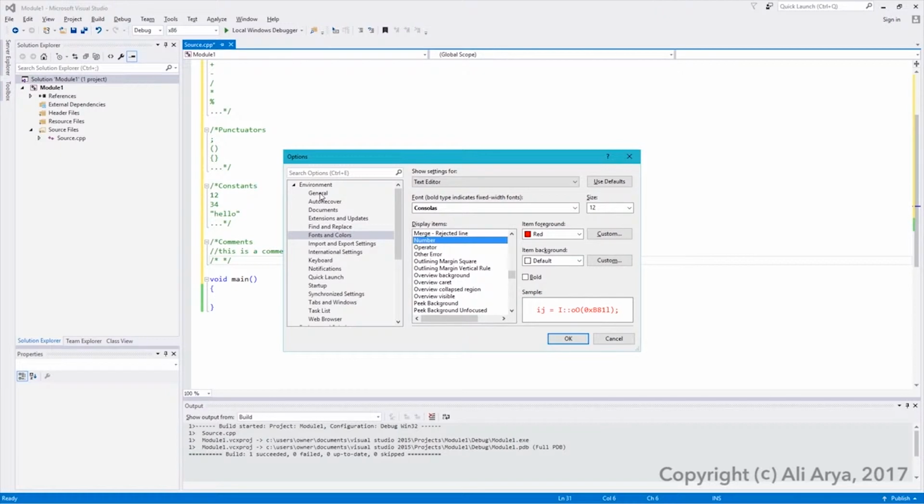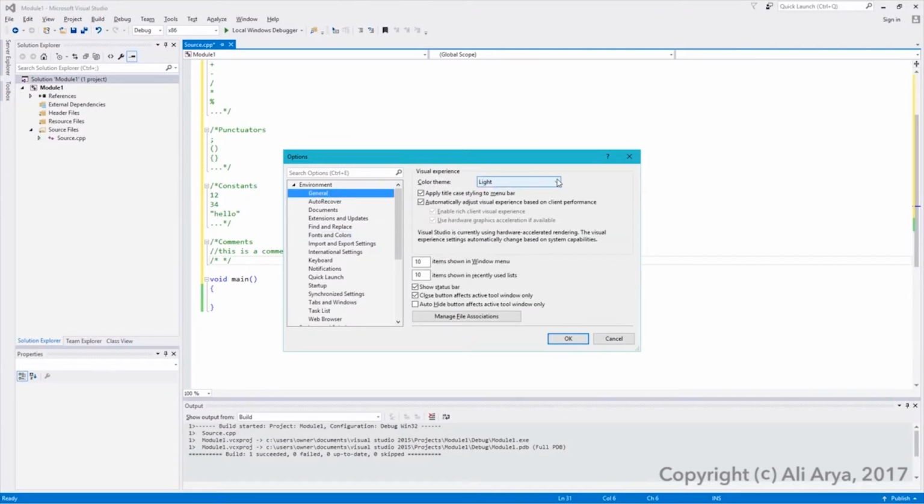Feel free to make any other adjustments you like. Changing the color theme under Environment to dark may help to reduce eye strain when coding for extended periods of time. These changes have no effect on the source code.